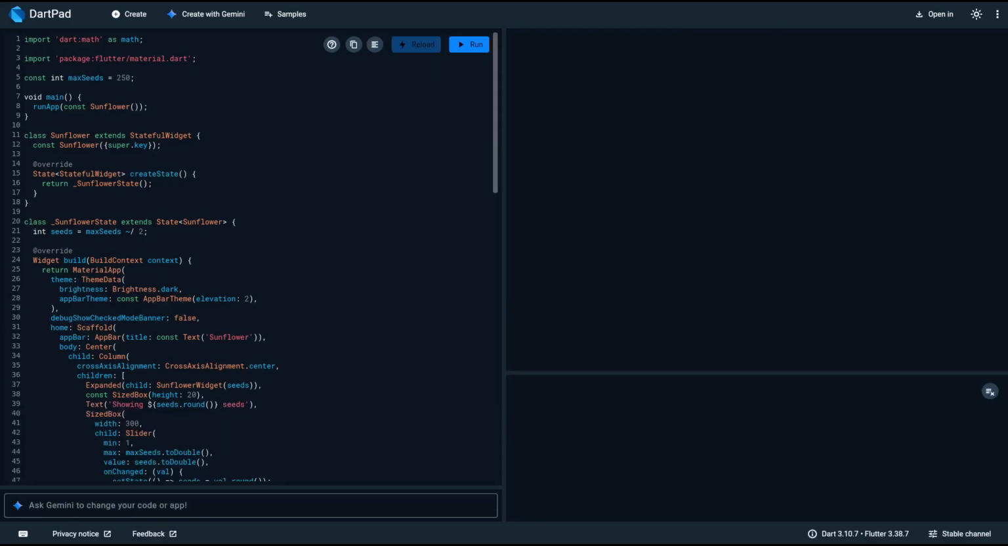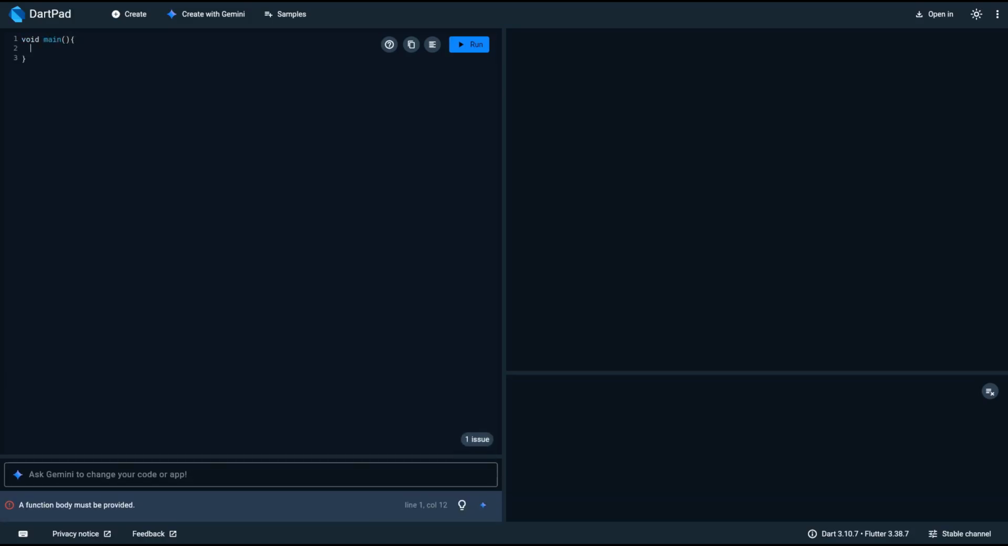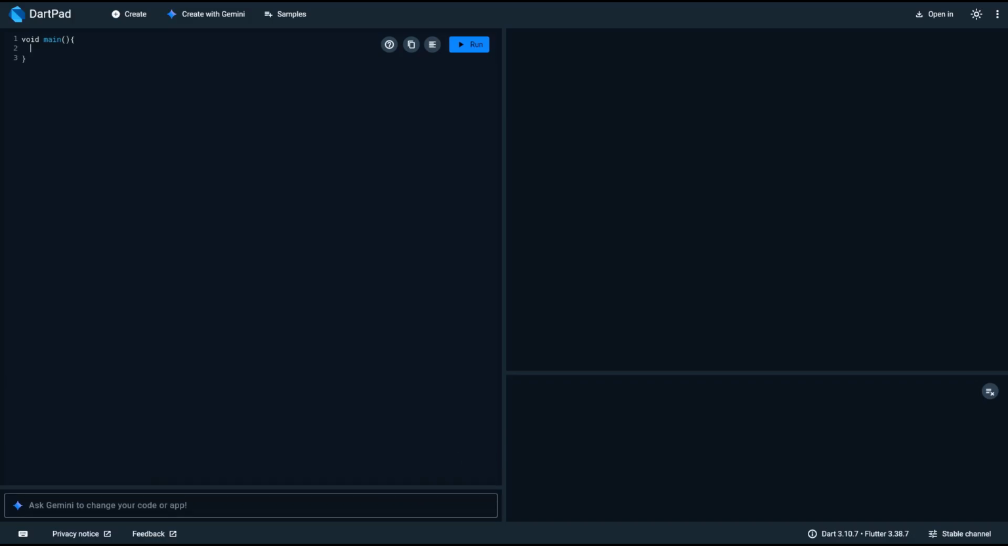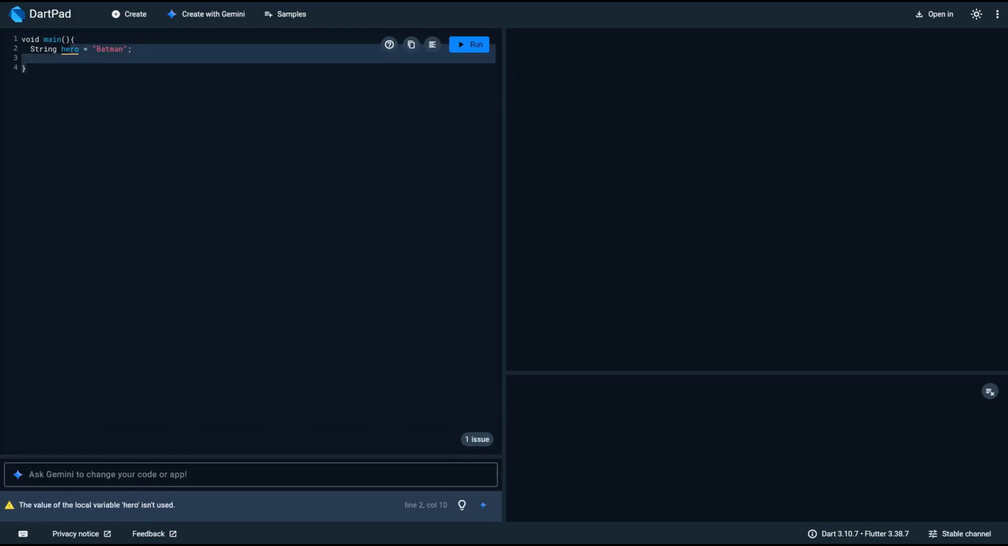Now let's come back to our code. Let's delete all of the sample code on the left and let's start coding. Whenever you start coding in Dart, like I mentioned in the last episode, you start with your main function. Everything starts inside your main function. So let's create variables, give it a type, give it a name, and assign a value. For example, string hero equals Batman. So this is the variable name, this is its value, and this is its data type.